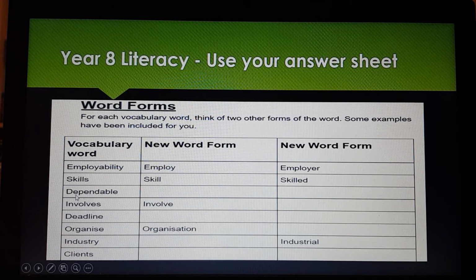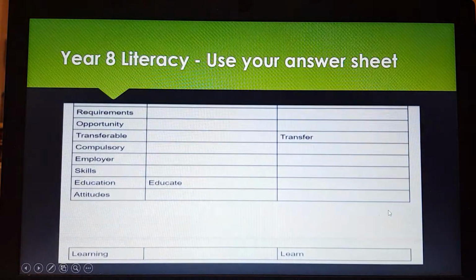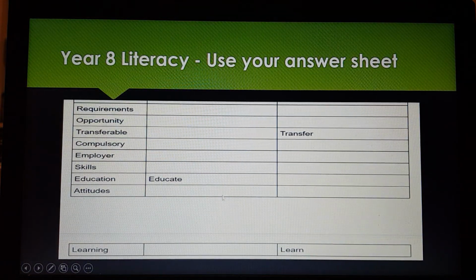Okay. So then you need to go through and have a look at dependable. Maybe it's depend. Okay. And I'm not going to give you the next one. So you need to have a look through and carefully work out what the word forms are from these vocabulary words. And then this is just the other part of that table. Okay. Education, educate, educating. Maybe there's an option.